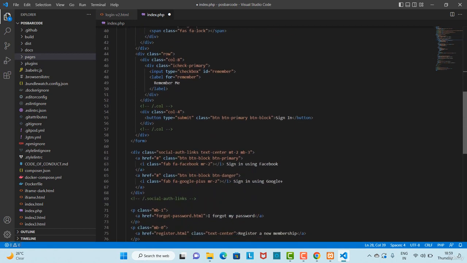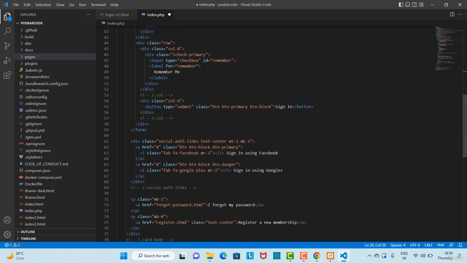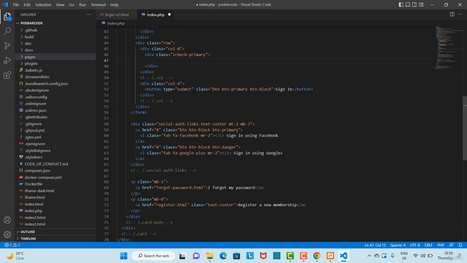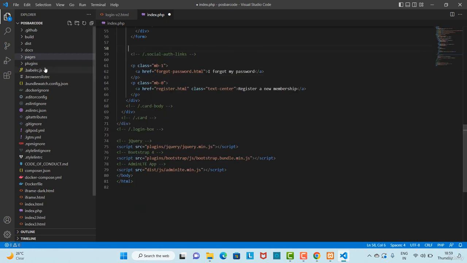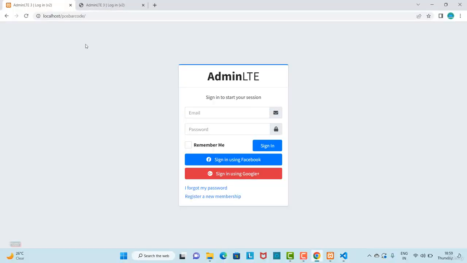And just remove the social icons. You can see here the remember checkbox, the input type is checkbox. So I'm also going to remove this from here. Okay, and this is the submit button code, and here we have the social icon source code. So remove this. Okay, and remove this, and let's save and see the output.